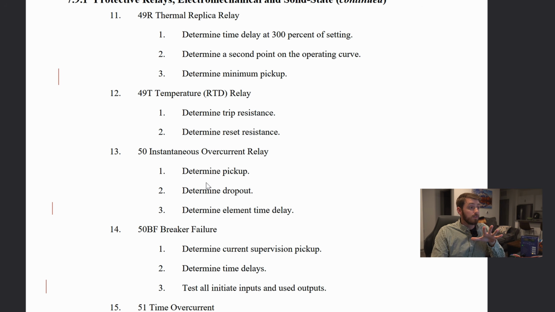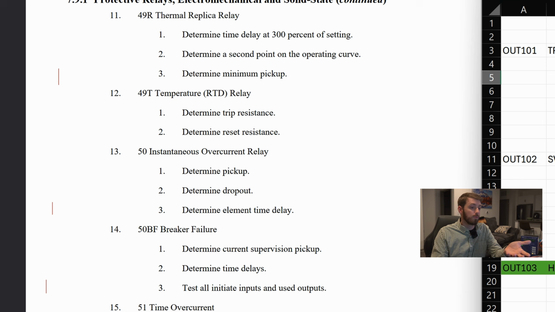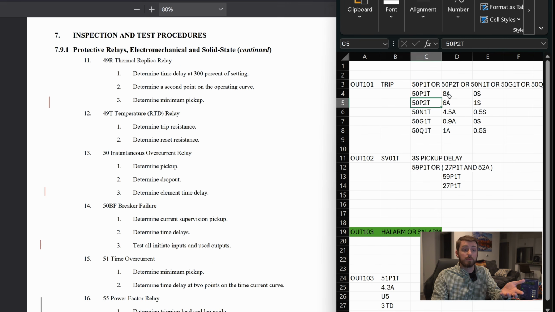The only other considerations here, so obviously the 2 tests that we're going to do for our 50p1t and our 50p2t, 50p1 doesn't have a delay in this case, so I'm only going to test the pickup. But it operates on all 3 phases, so I'm going to do a pickup test on A, B, and C. 50p2, I'm going to do the same thing, element pickup on A, B, and C, but I'm also going to do a delay test. That is a thing that I also have to do.